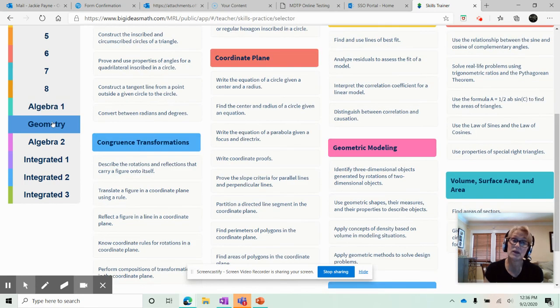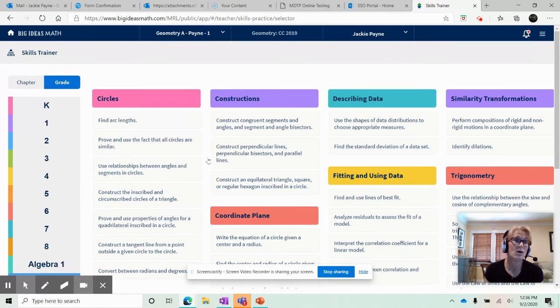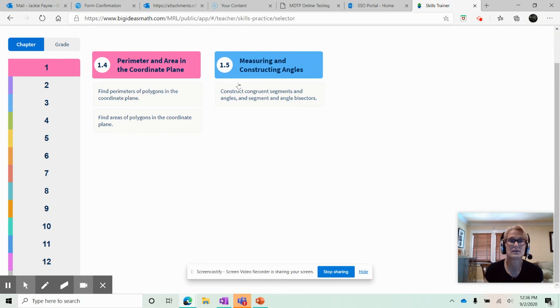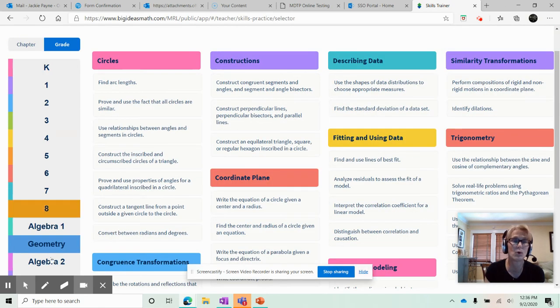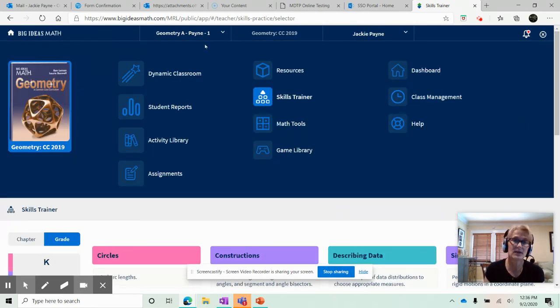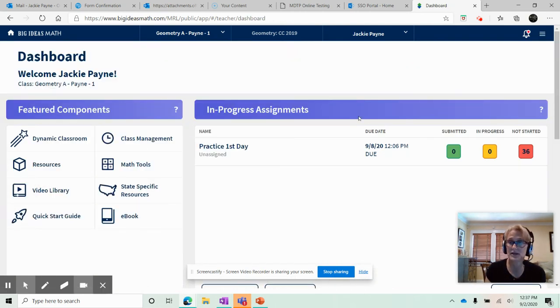And then, of course, if we go over something and you don't remember or want to know how to do it, that's also geometry. Or you can click chapter and say, for instance, it'll show you chapter 1.4, 1.5, that kind of thing. But there's more in grade. This whole book is here. So that's how you get there. It's through the pancake. You're always going to start in your dashboard.